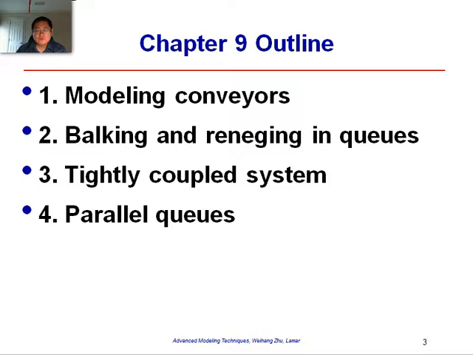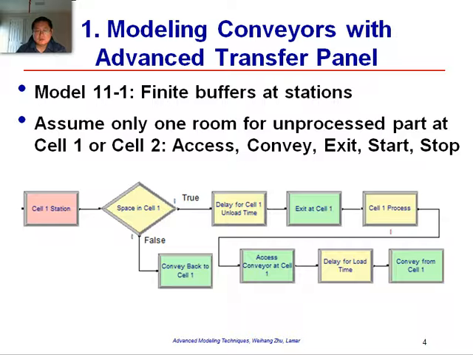Here are a few techniques explained in chapter 9. In the chapter 8 conveyor example, we assume the station can accept an infinite number of parts. This is not true in the real world. In model 11-1, we assume only one space is available at cell 1. If the cell 1 space is not available, the part needs to go back to the conveyor and keep moving.